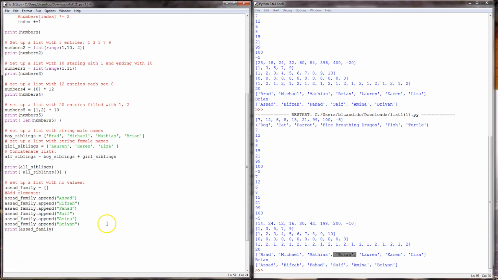And down here, you can create a list this way. The Assad family is in homage to a previous student, Adwan Assad. And what I did is I created an Assad family list, but I did not put any values in it. Using the .append function, I can add in these names. And I decided to add a unique spelling of my name, Brian. And you can see I can process it this way.